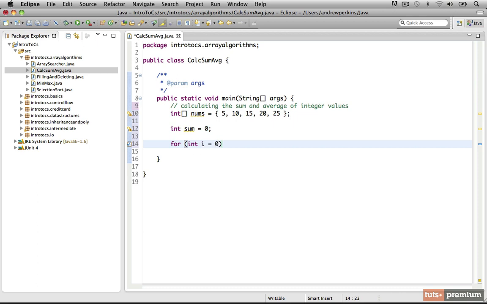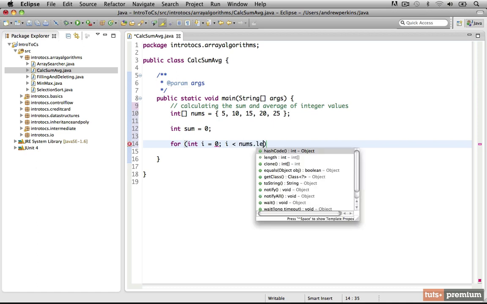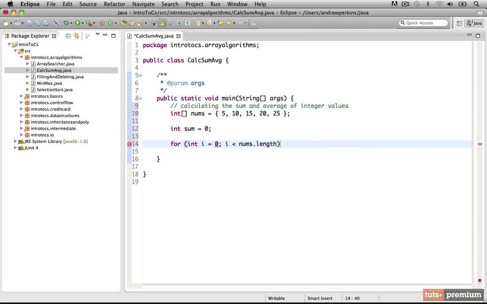I'll set this equal to 0. Then our condition will be while i is less than the length of our nums array. And let's increment i. Now inside of our loop, we can reassign our sum variable a new value, which will be the value of the current sum plus the next value in the array using our nums array, and we'll pass in our i variable as the index. And this will loop over each value in the array and add it on to our sum variable's value.